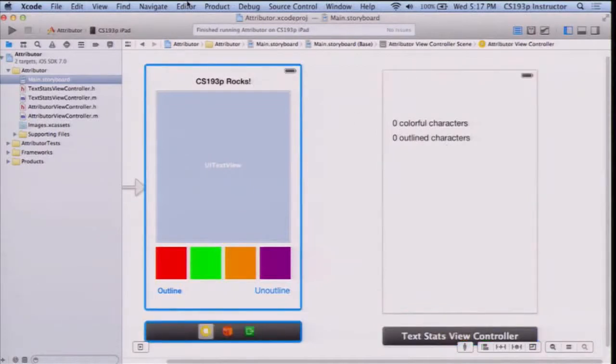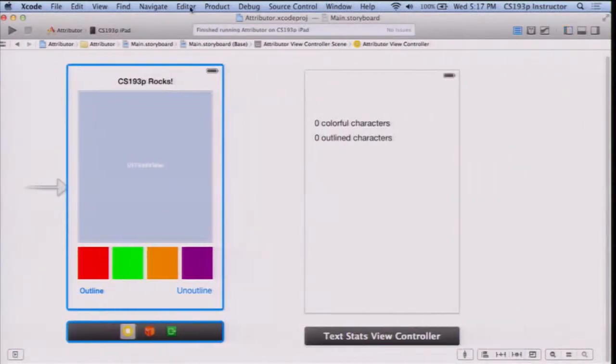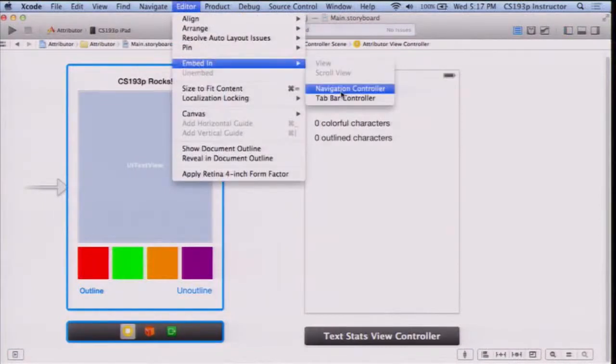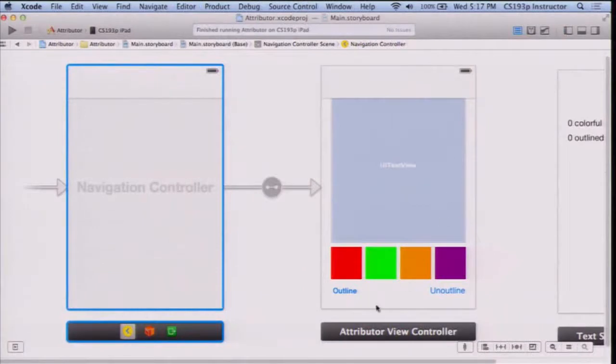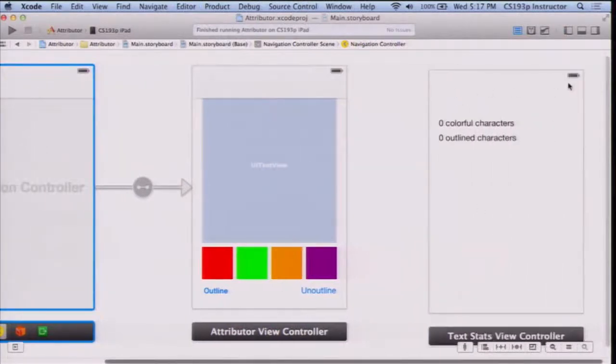Let's put it in the navigation controller first. Make more space here. So I'm just going to embed in navigation controller, right? Boom, puts it in. Okay, it got a bar. Notice that this one did not get a bar. Why? Because there's nothing that segues to this yet that's inside this navigation controller. Another bad thing happened, though. I lost my CS193P rocks. Okay, and we know that CS193P does rock, and so we do not want it blocked like that.